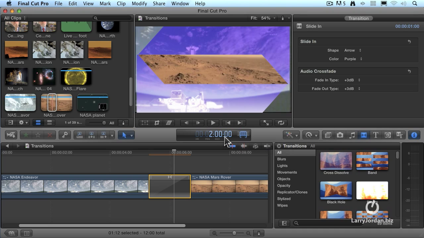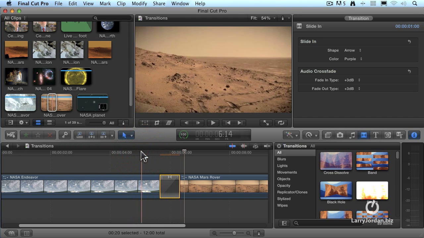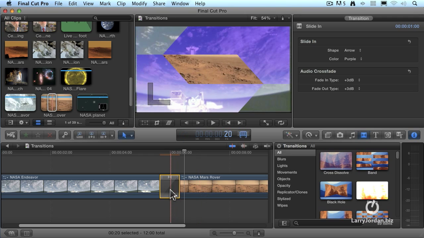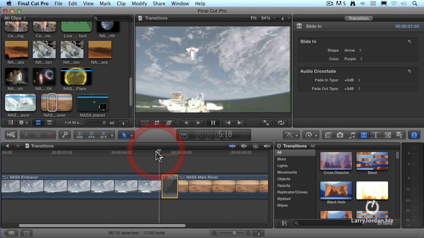and type, I want a 2-second transition. Not 2 minutes, just 2 seconds. So let's try that again. Control D, 2 seconds, and I now have a 2-second transition or a 20-frame transition. Select the transition, type Control D, and that opens up the change duration here in the timecode window, and type in the duration that you want and preview it.